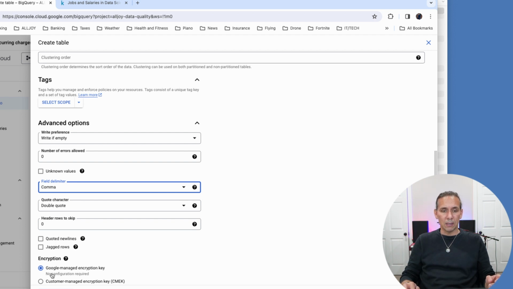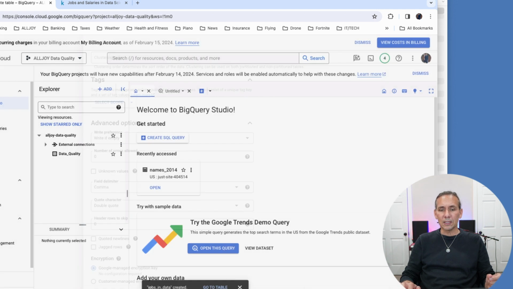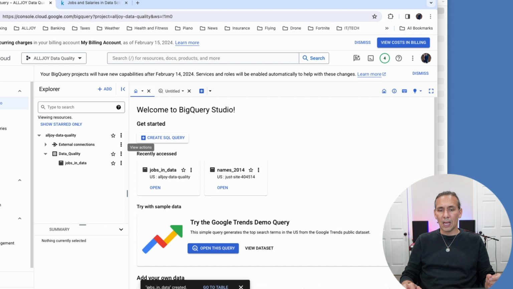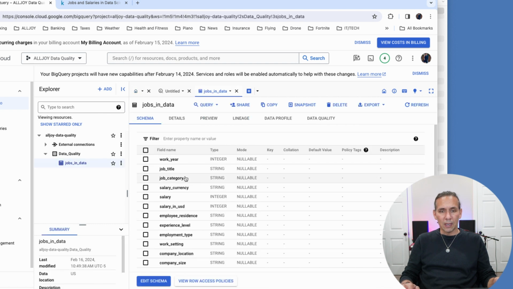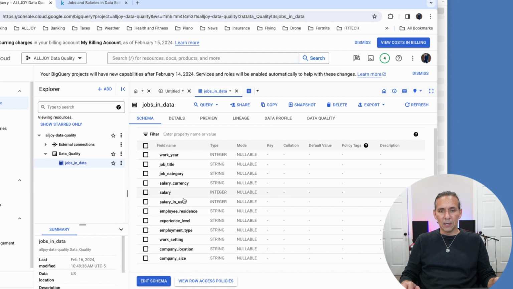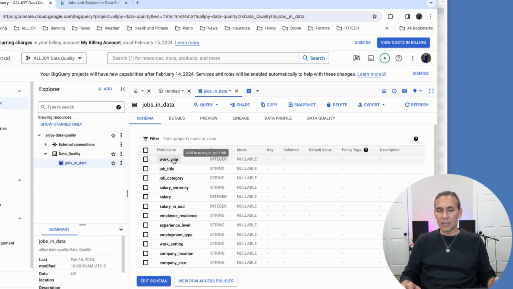So we're just going to hit this create table right here, and then it should kick off a job. Now it says load job created and data created. Happy day. Let's go to the table, and here's our table. You can see we're in the details of the jobs and data. Here are our column names, right?